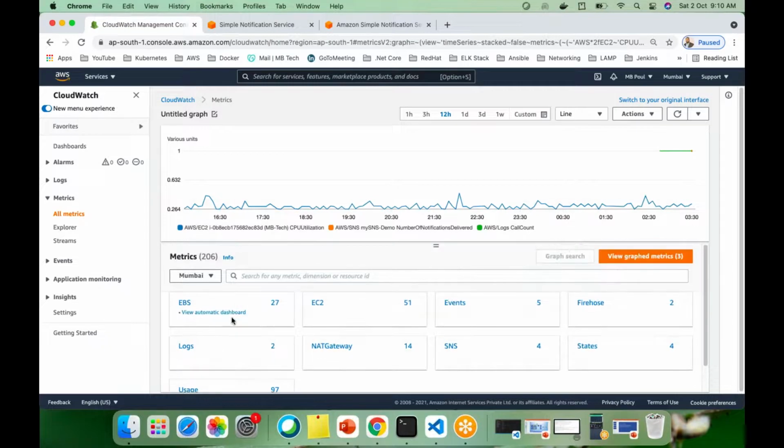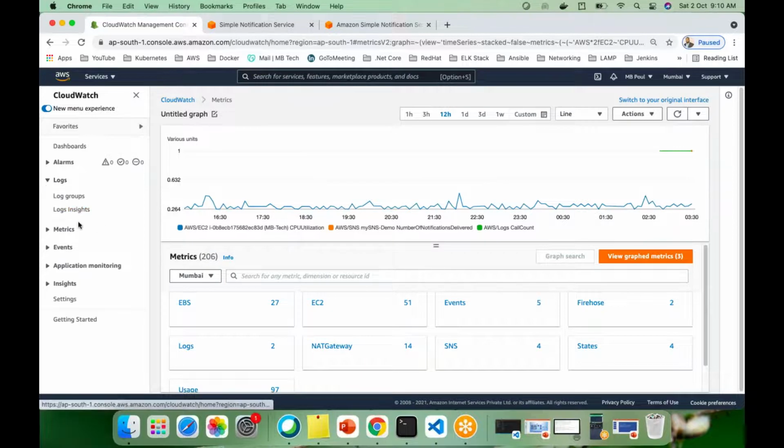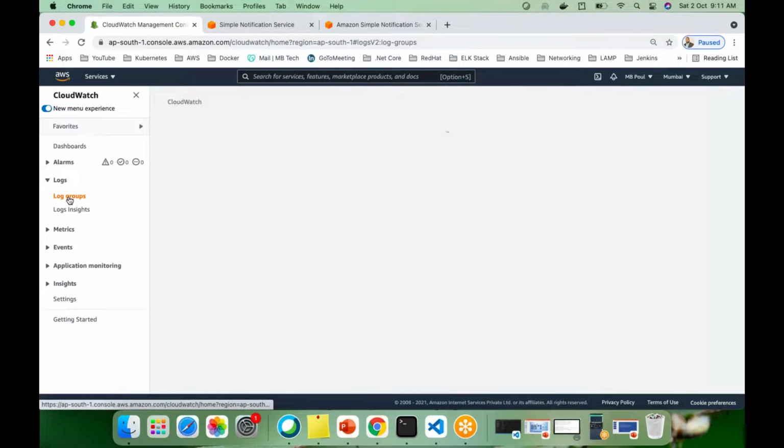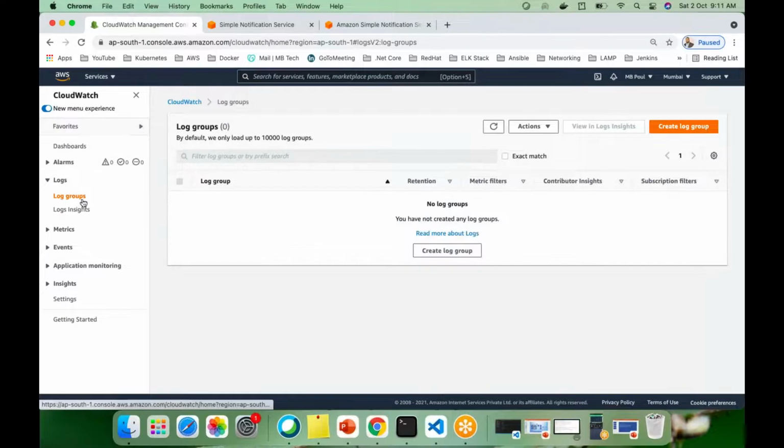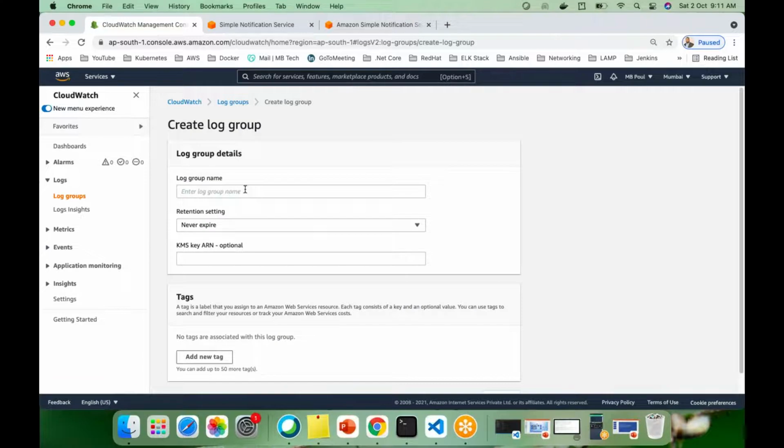Now what we are going to do is set up the alarms. So let me show you the logs first. Log groups, if you want to create some log group to be monitored, you can go ahead and create some log groups here. We don't have any log groups, so just go ahead and create a log group. Give a name here. CloudWatch log group demo.